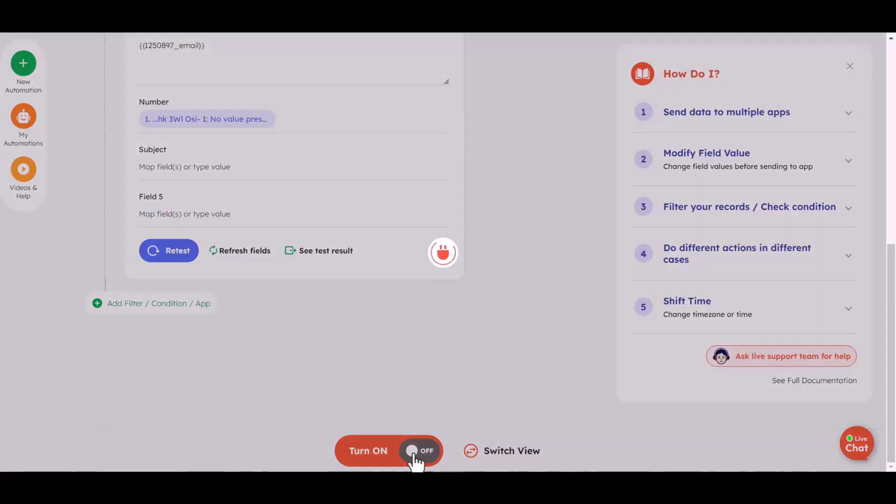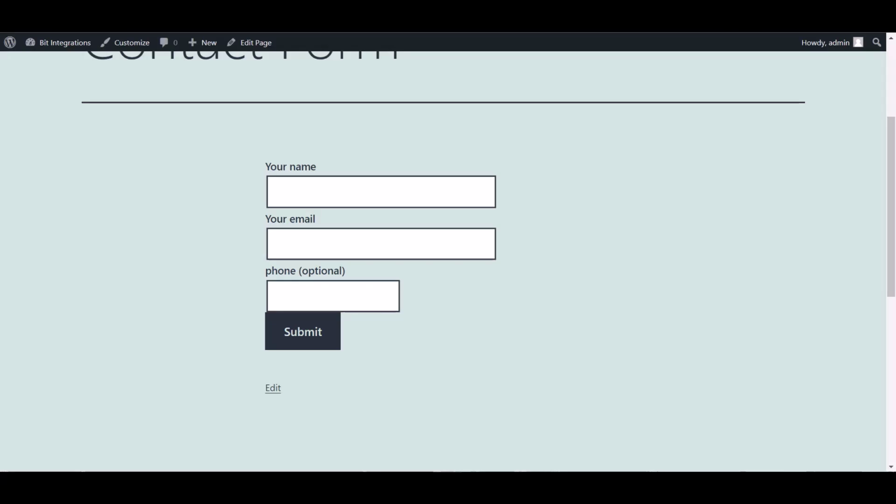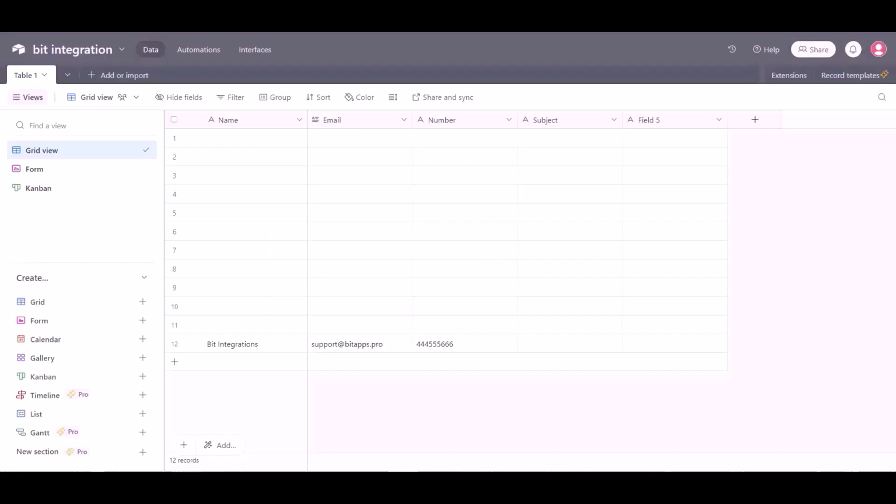Turn on the automation. Go to the Contact Form 7 and fill in the form. Submit it. Form submitted successfully. Now go to the Airtable page. And you can see the data came successfully in the Airtable.